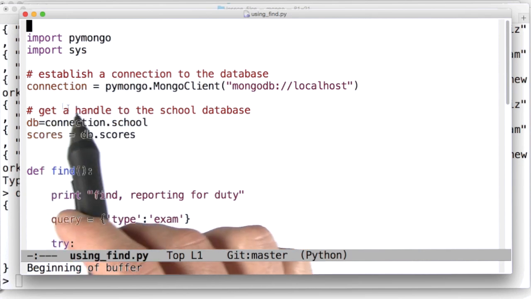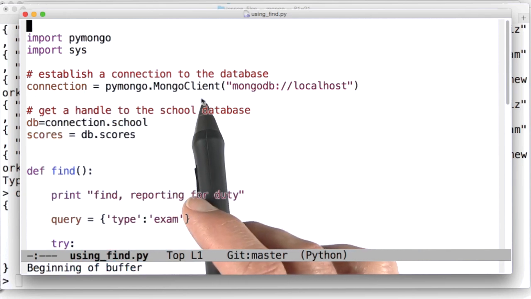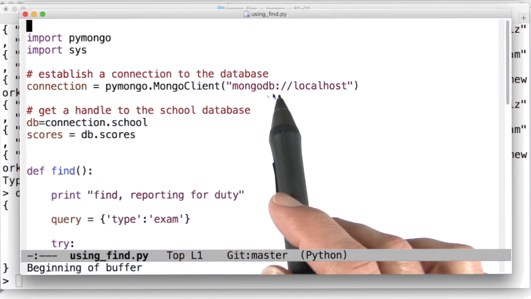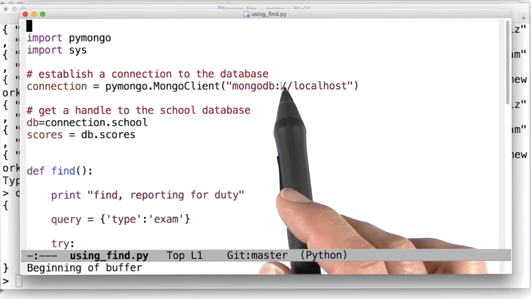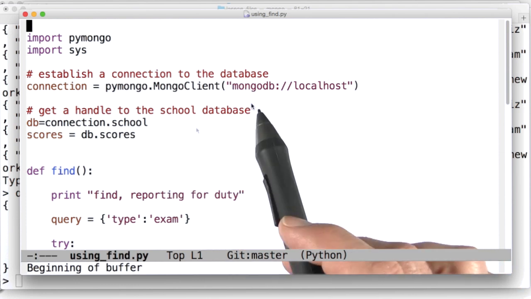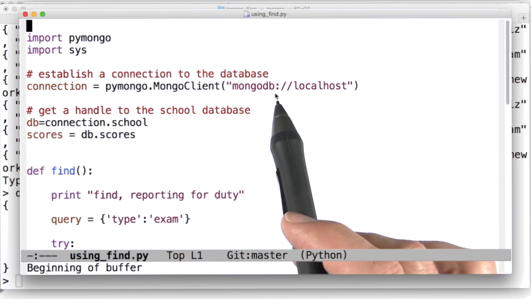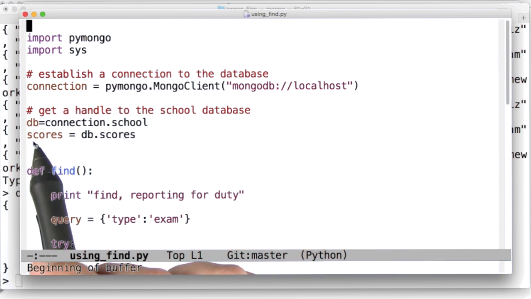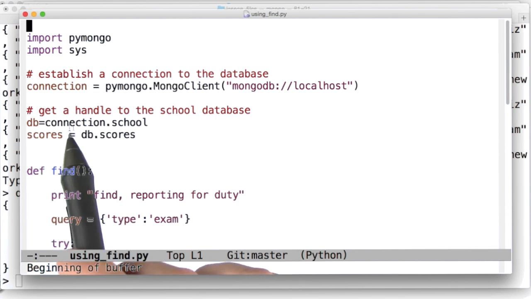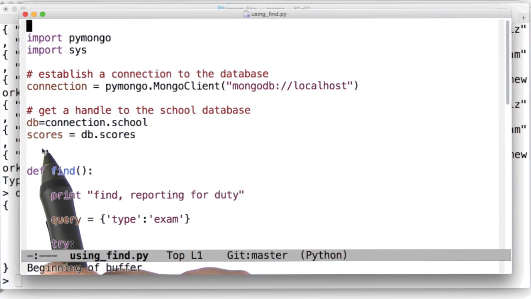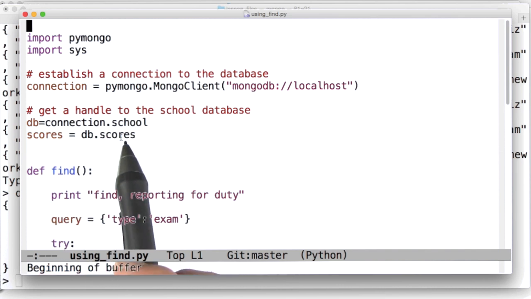Then I get a connection to the database by calling MongoClient and assign it to the connection variable. My connection string is mongodb://localhost because the database is running on my localhost. In another terminal window, I've started mongod running. And now I need to connect to the scores collection. So to do that, first I get a connection to the school database, so db equals connection.school, and then I get a connection to the scores collection, scores equals db.scores.